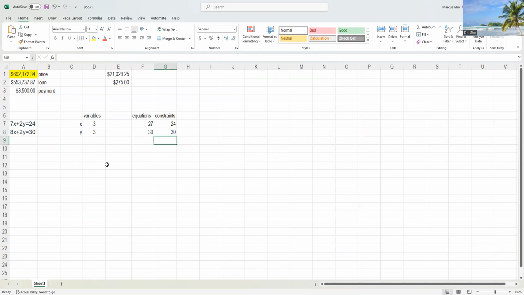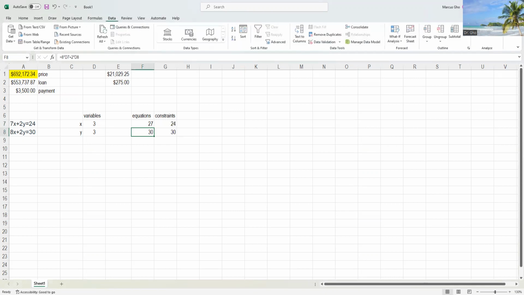Oh, look at that. That value works. Let's see, 8x plus 2y. This one is 7x plus 2y. Now, what combination of values do we need? Well, if we go to Solver, which you'll get from clicking on, let's see, data, and then over to the right, you'll have Solver.